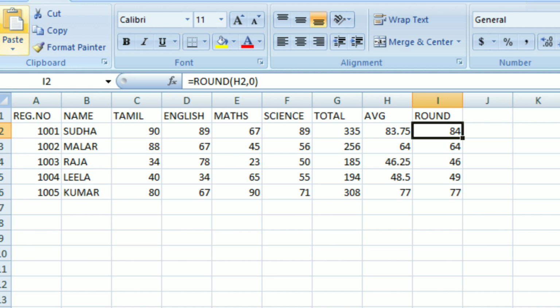And suppose if you give H2 comma 1, then that value is rounded to 1 decimal place. So the output becomes 83.8. Okay, so in this way we can round the value. The round method is also divided into 2 types, round up and round down. The round up method is used to round a value up. The round down method is used to round a value down. So these are the round functions used in Excel to round a value.